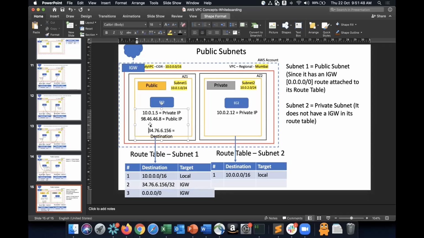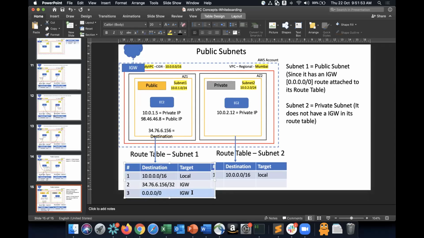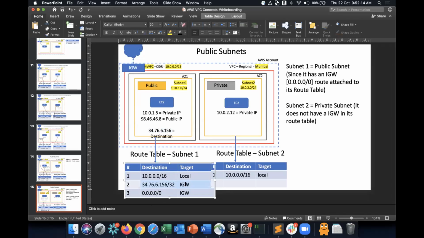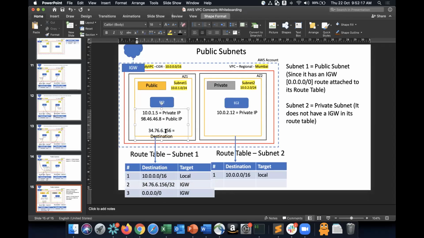Now in this case, you also have a rule that says 0.0.0.0/0 has to go to the IGW. At the same time, your EC2 instance is trying to access one particular destination, 34.76.6.156. So what will happen? The traffic will come to the route table. It will look in the route table for the more specific IP address rule available. The second one is matching this, which is more specific. So it will straight away take it and push it to the IGW.